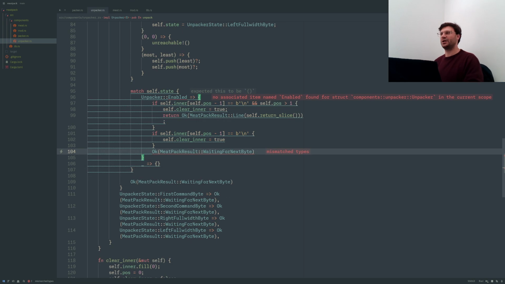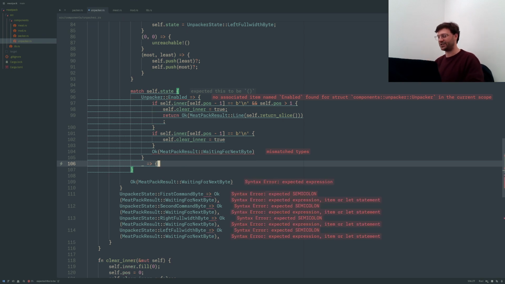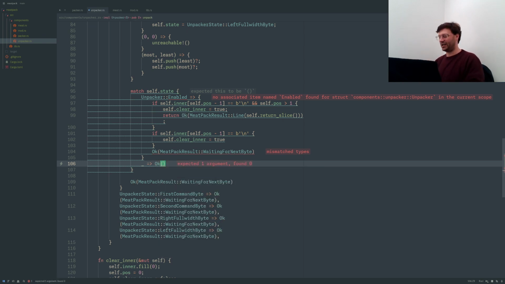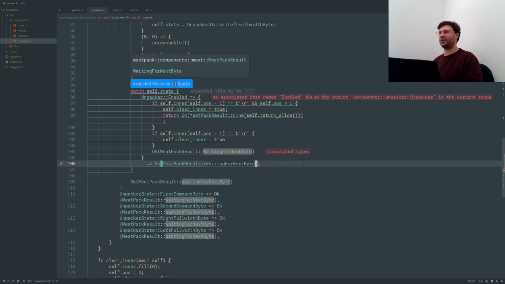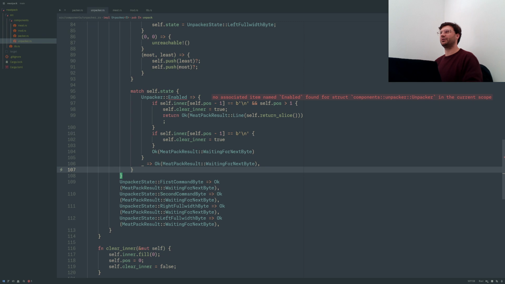Okay, so that's all well and good there. Because we haven't returned the line, we're going to wait for the next byte to see what might happen. In any other case, we'll be waiting for the next byte, be it a full width character, we haven't reached a new line yet, or we may be in the middle of some kind of command byte that we might need to handle as well. So that should be good. And then we don't need that last one there.